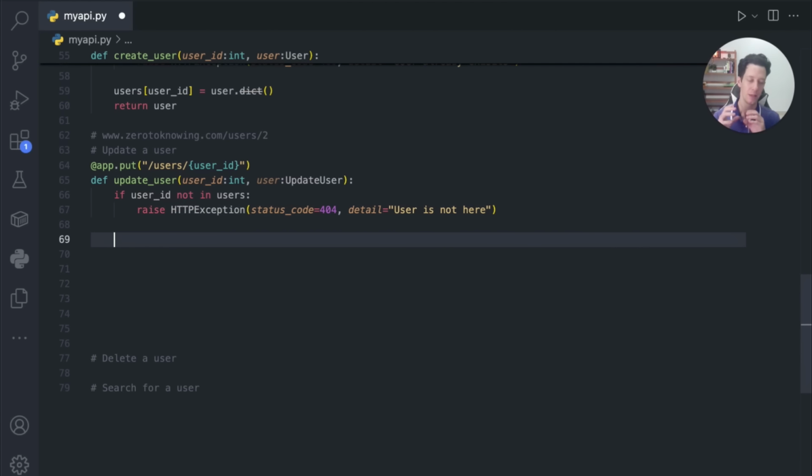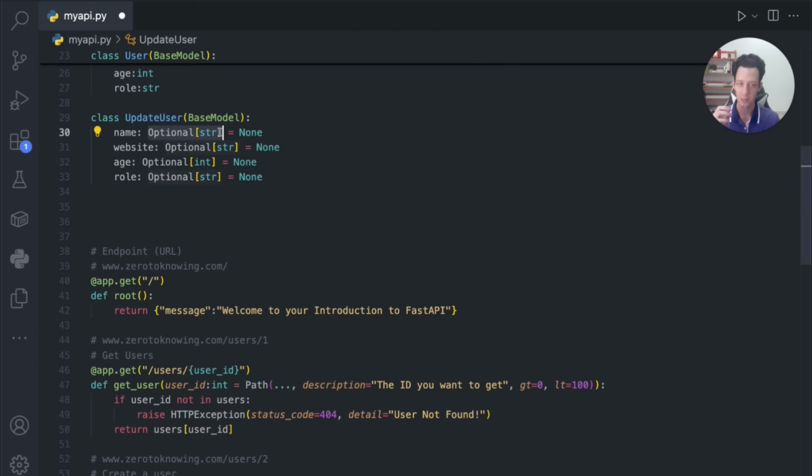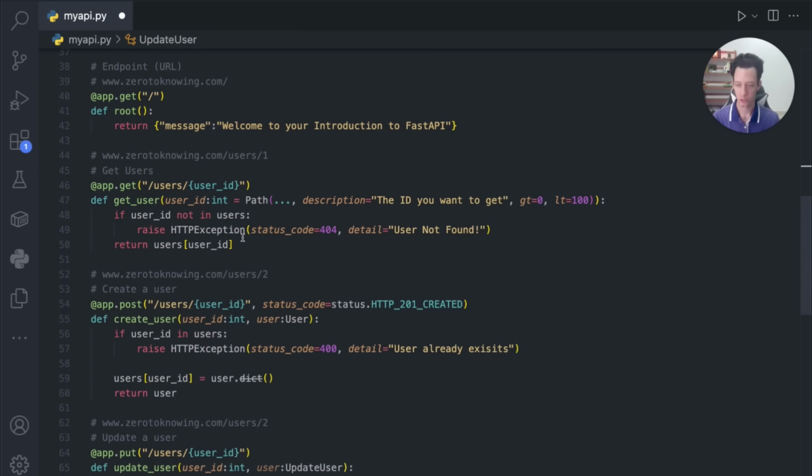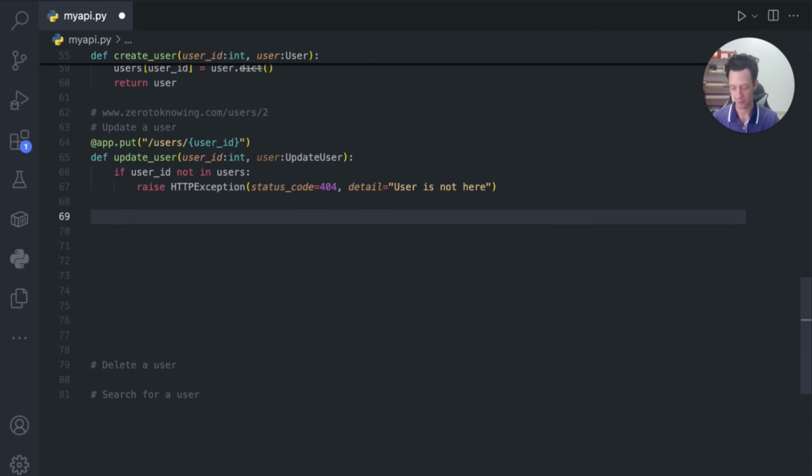Now, remember, in that Pydantic model, very quickly, I set these as optional. If I don't update this, then it's none. So I need to check each of these. Am I trying to update the name? If no, I want to skip it. So down here, as we're going through our updates, that's kind of what we have to check for.